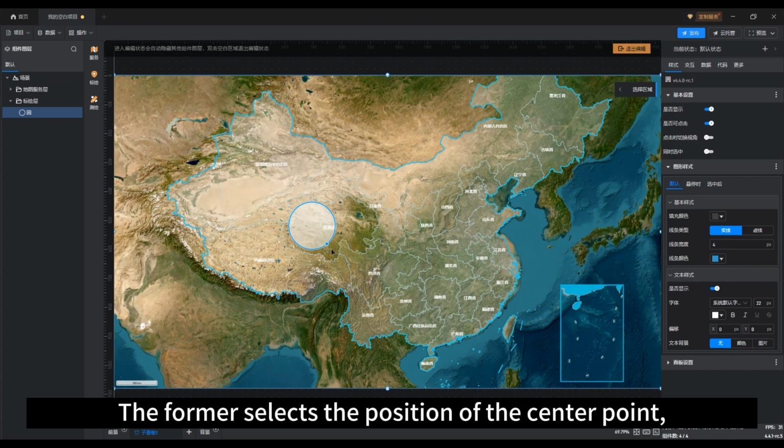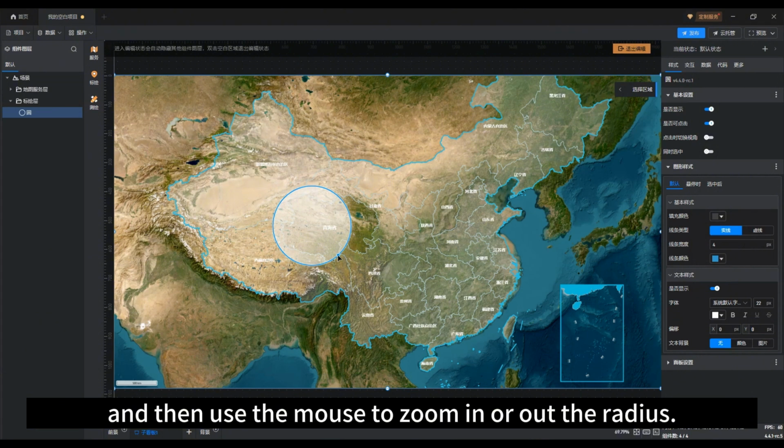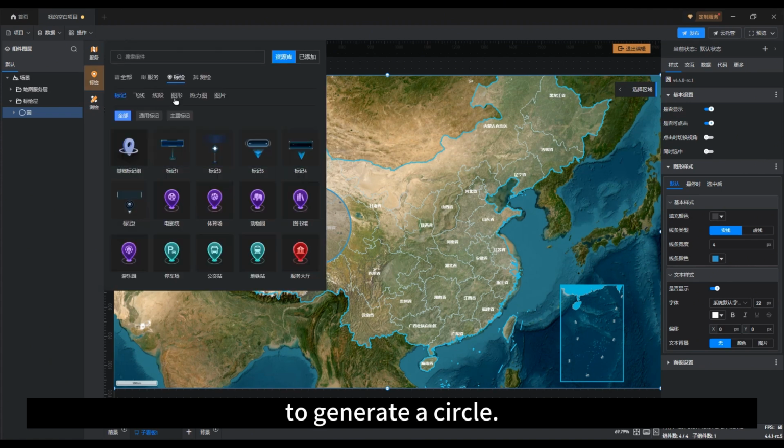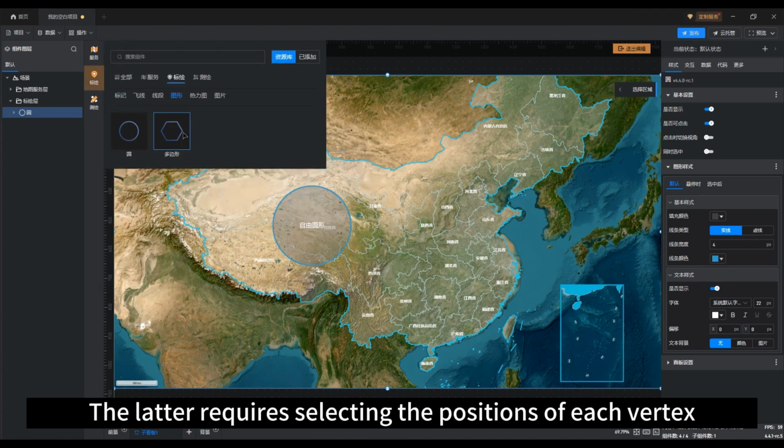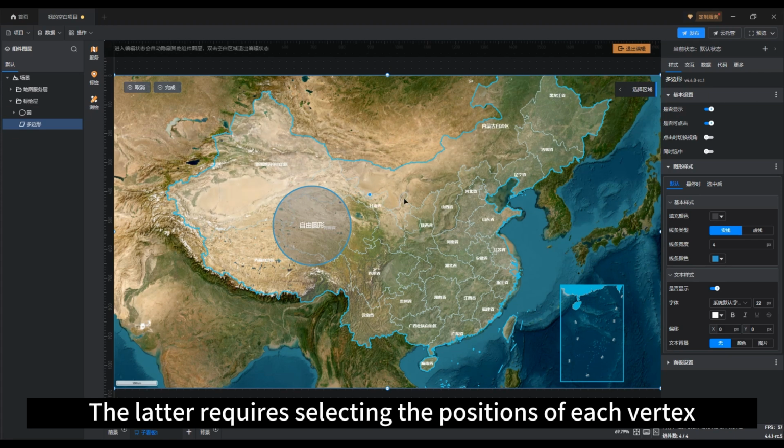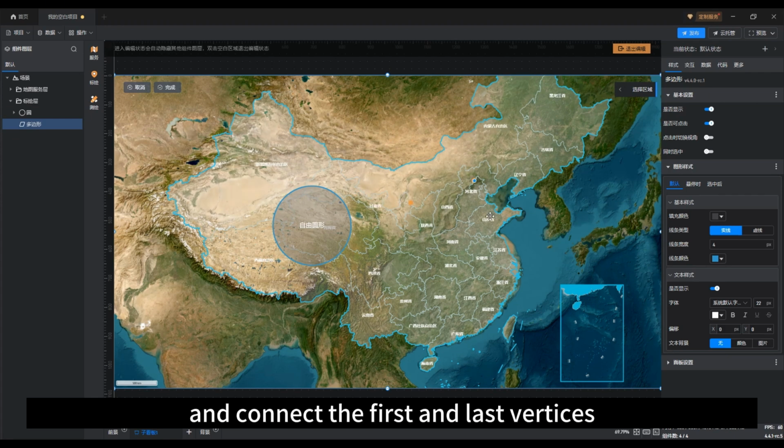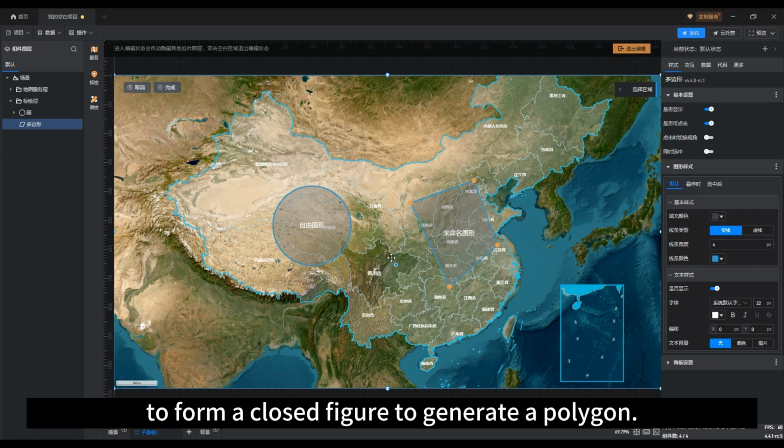The former selects the position of the center point, and then use the mouse to zoom in or out of the radius to generate a circle. The latter requires selecting the positions of each vertex and connect the first and last vertices to form a closed figure to generate a polygon.